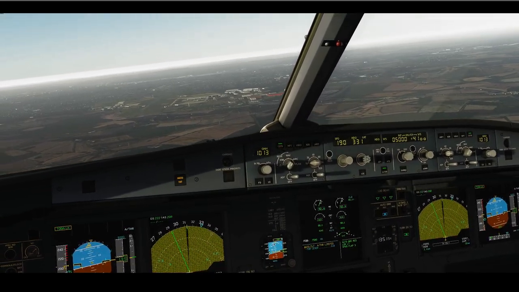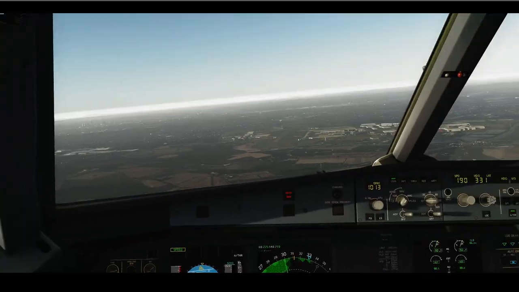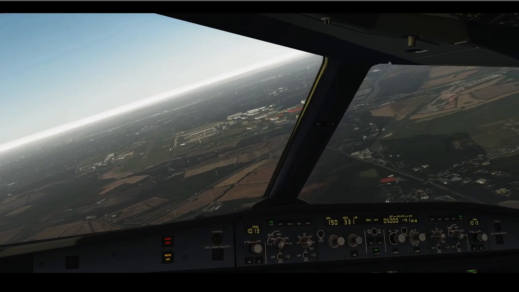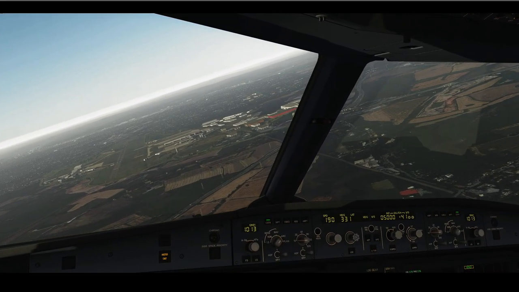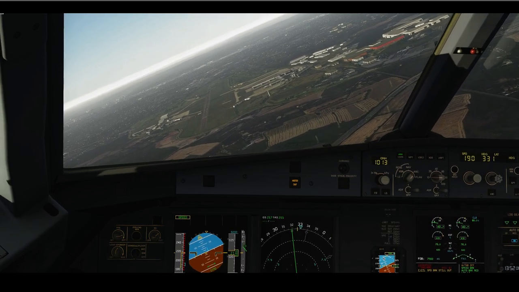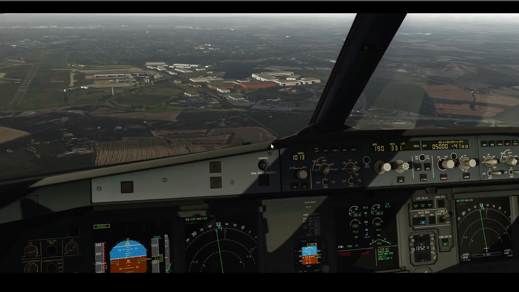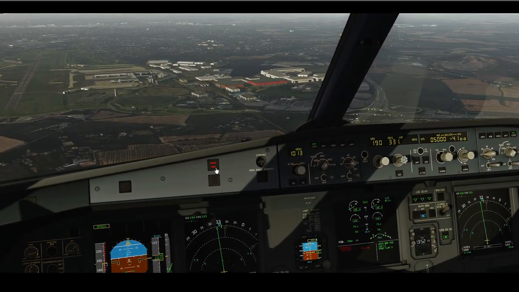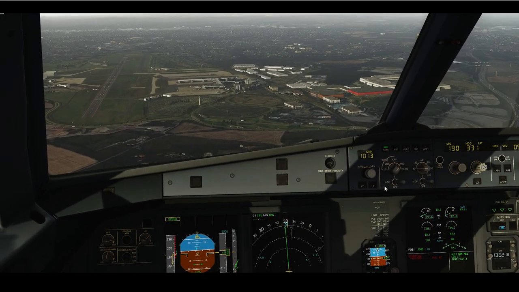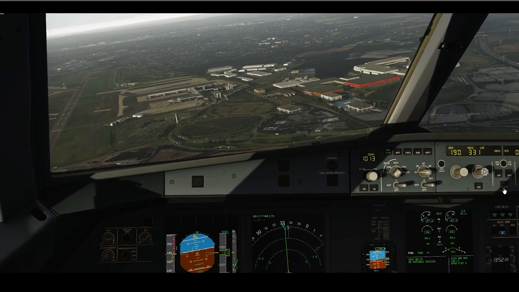Right. Wheels are down. Give me full flaps. Let's let the plane know we're landing. Come on. Slow it down. Slow it down. This is it, boys. This is it. If the plane doesn't spice me now, we've got this. If the plane spices me with the auto throttle, we're fucked.